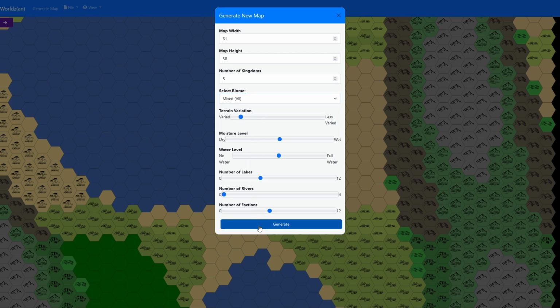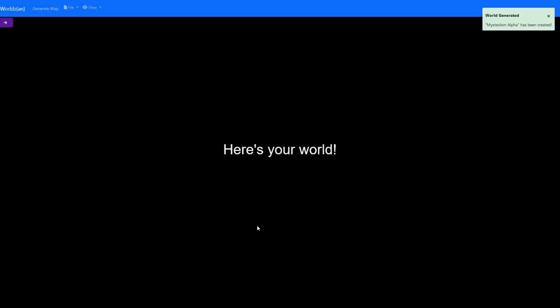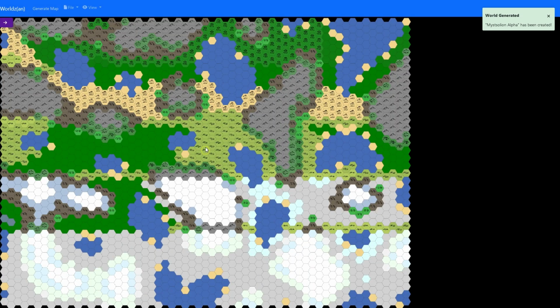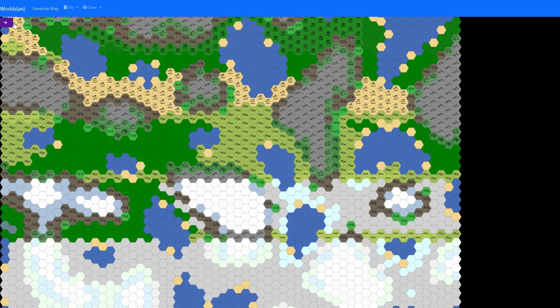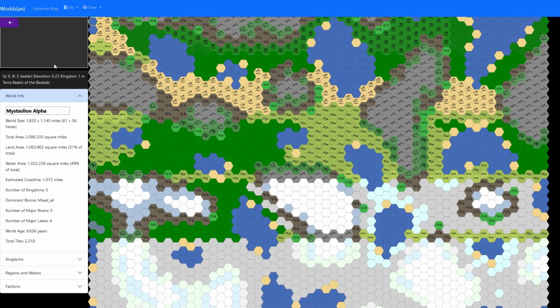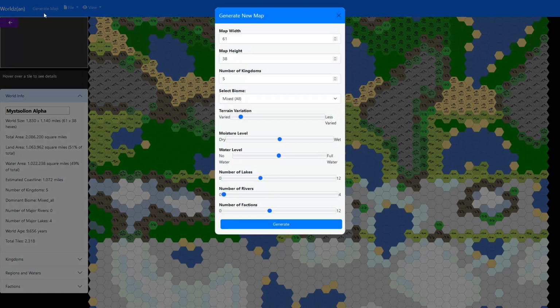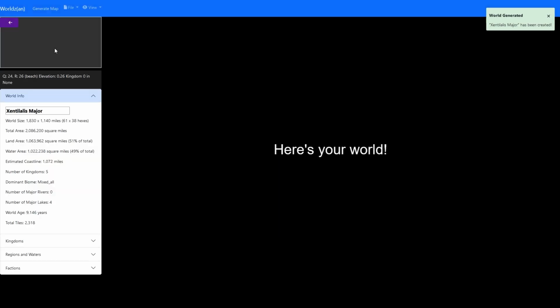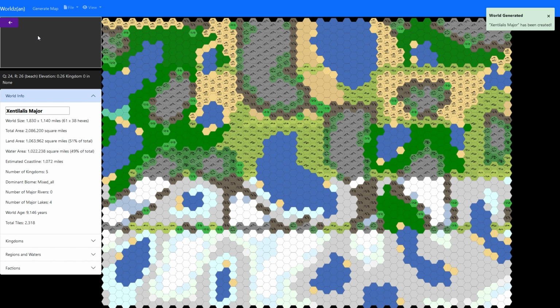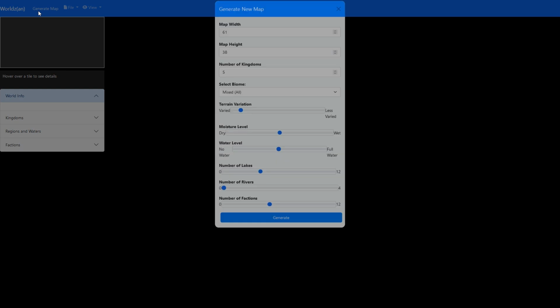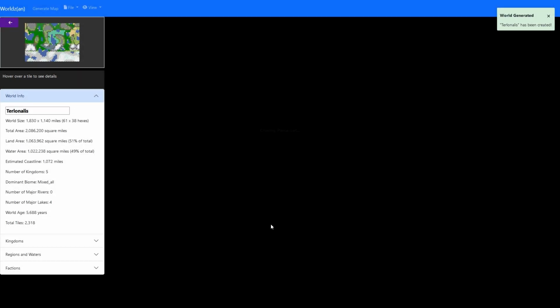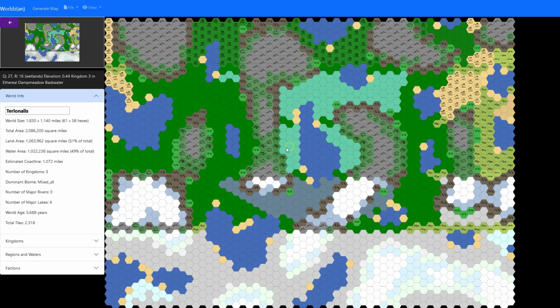Temperate, super varied. Here's your world. Oh, that's the other thing. When you generate the map, it fills out here. Oh no, it's not filling out there at all. Huh. Bug number 2 found. I'm glad I do these videos. It's a way to find all these bugs so I can squash them.